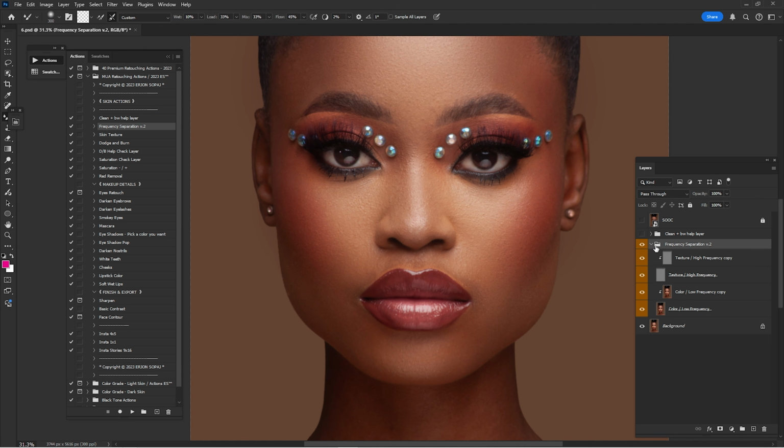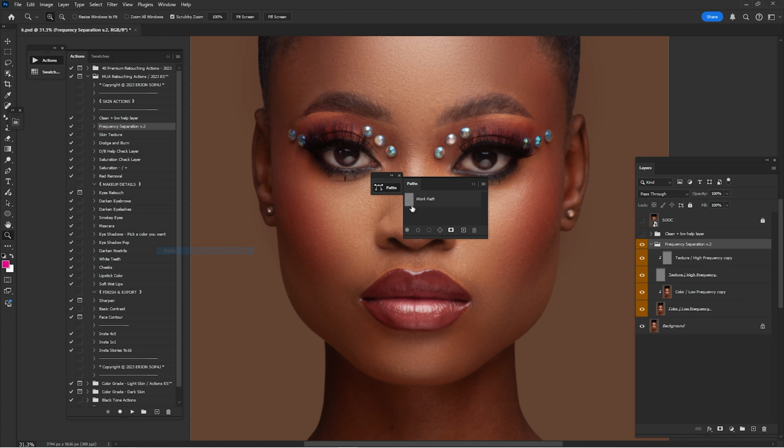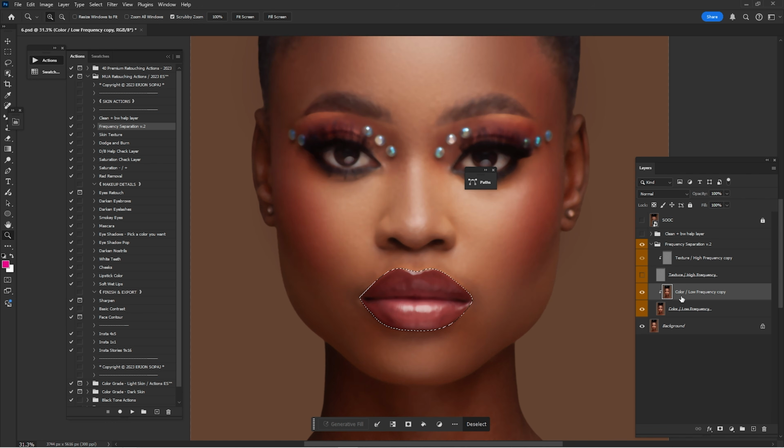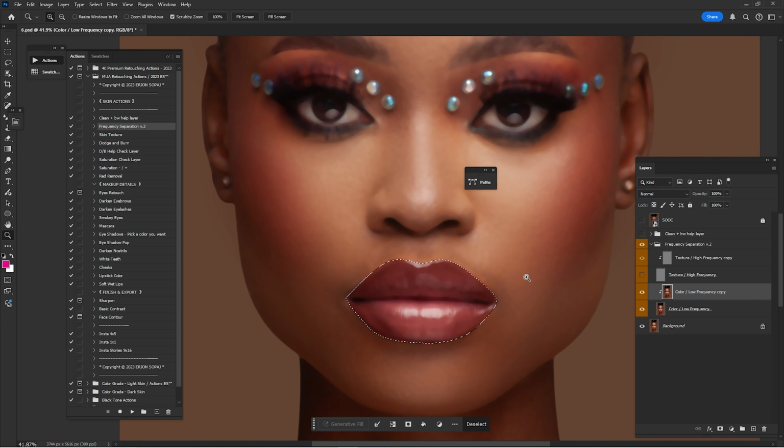Wait until it's done, and I'm gonna go to the window, click here on paths, because we have the lips path right there. Click here and click here on the make selection, and here in the low frequency, I'm going to invert the selection by clicking Ctrl Shift and I, so the selection will be inverted. And I'm gonna click here on the mixer brush, and I'm gonna mix the skin tones around the lipstick because I want them to look as perfect as possible. So just like this, I am working on the skin color that is around the lips, just like this.